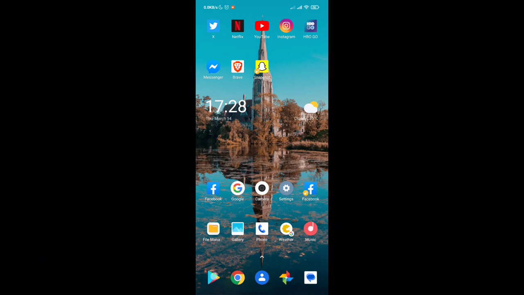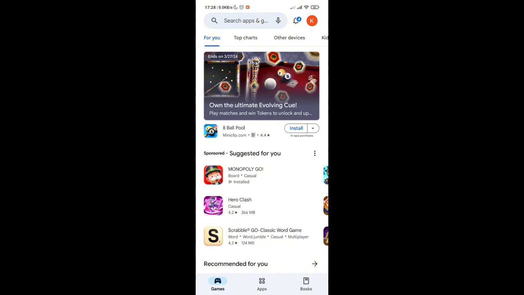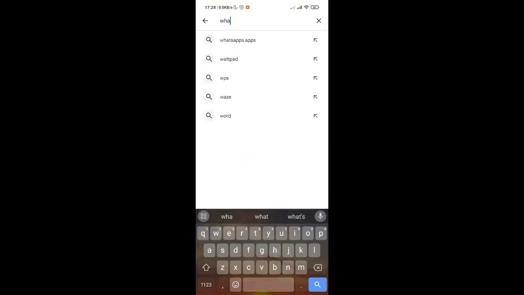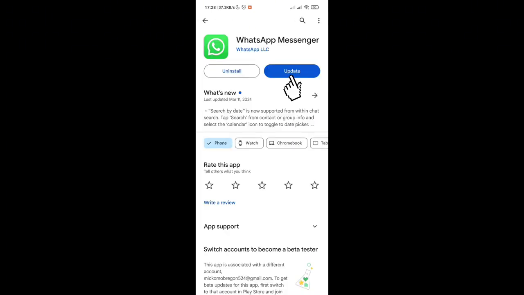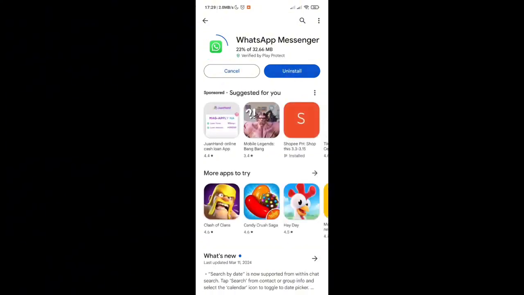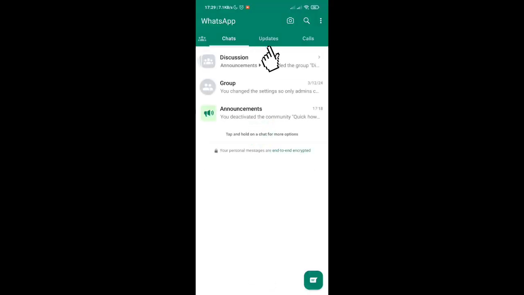So to check that, just go to your Play Store and using the search bar at the top, you just have to type out WhatsApp. Then once you find the application, just click on it, and if you see the button where it says update, just click on it to download the updated version of the application. And once the updated version is complete, you will then just have to click on open. So this one, and then the application will open.